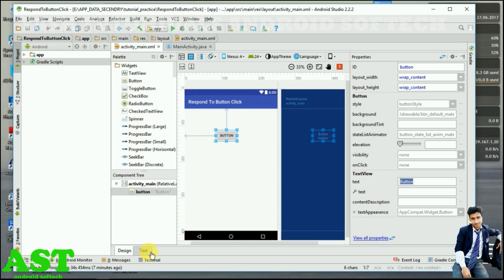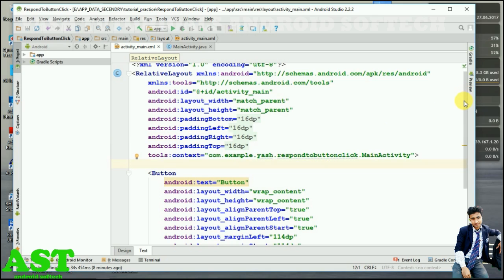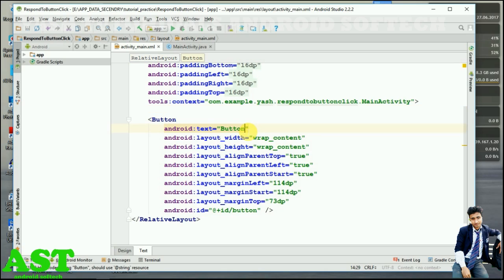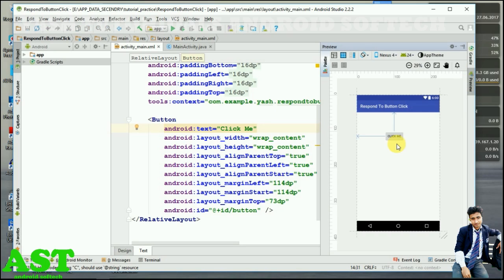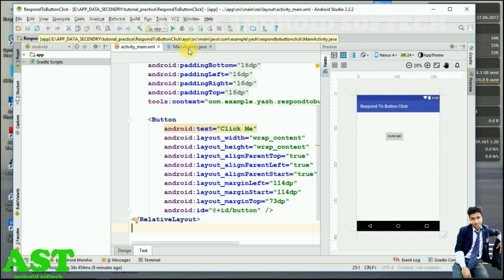Go in text and we can rename from here. So let me rename from here. Let me preview here. So you can watch, it is renamed to click me, and the ID is already given. The ID is button, because its ID will help us to find this button in the Java class. So remember this. I think it is enough.